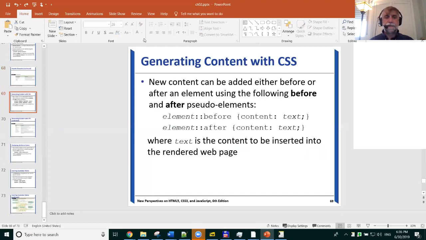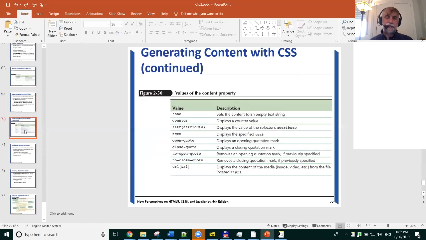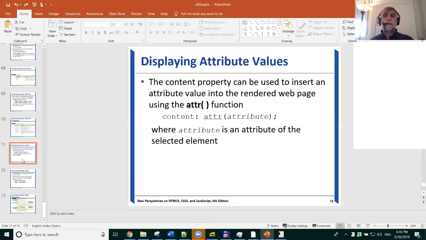Finally, last couple of slides here. Generating content with CSS. New content can be added either before or after an element using the before and after pseudo elements. Before the actual element, you would use before, and after it you would use after. Here are some examples of the values you might have associated with them. There are also different attributes. The content property can be used to insert an attribute value into a rendered page using the attr function. For example, you might have content with a colon and then the attribute that you want to change it to.